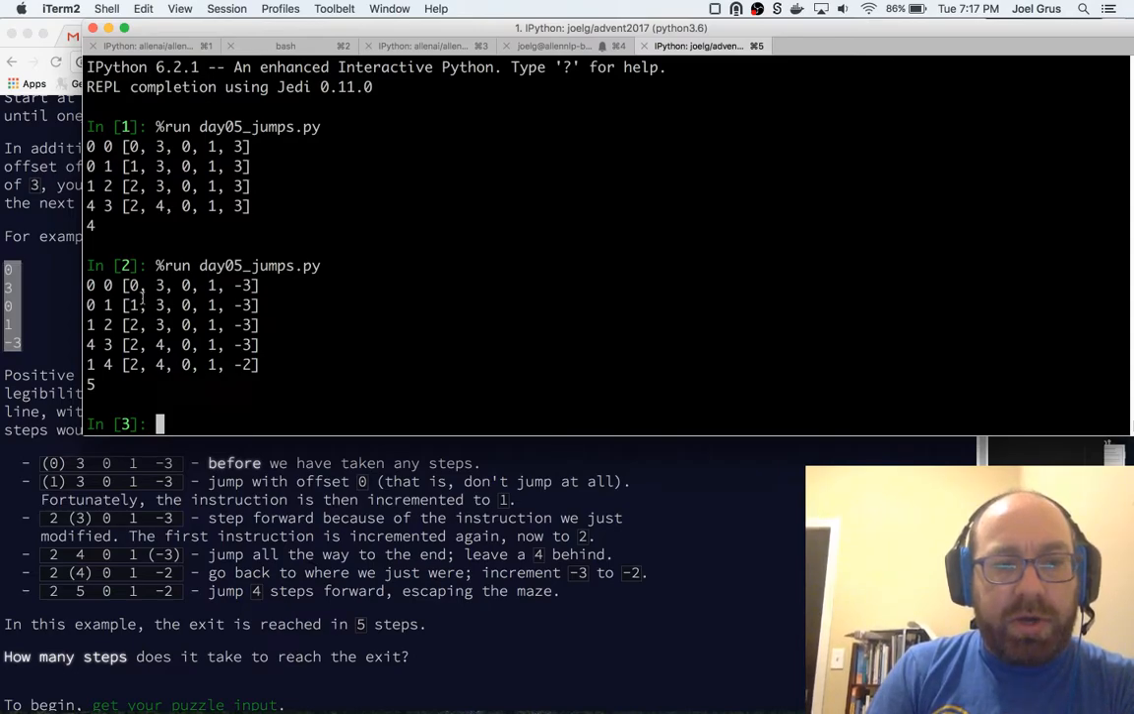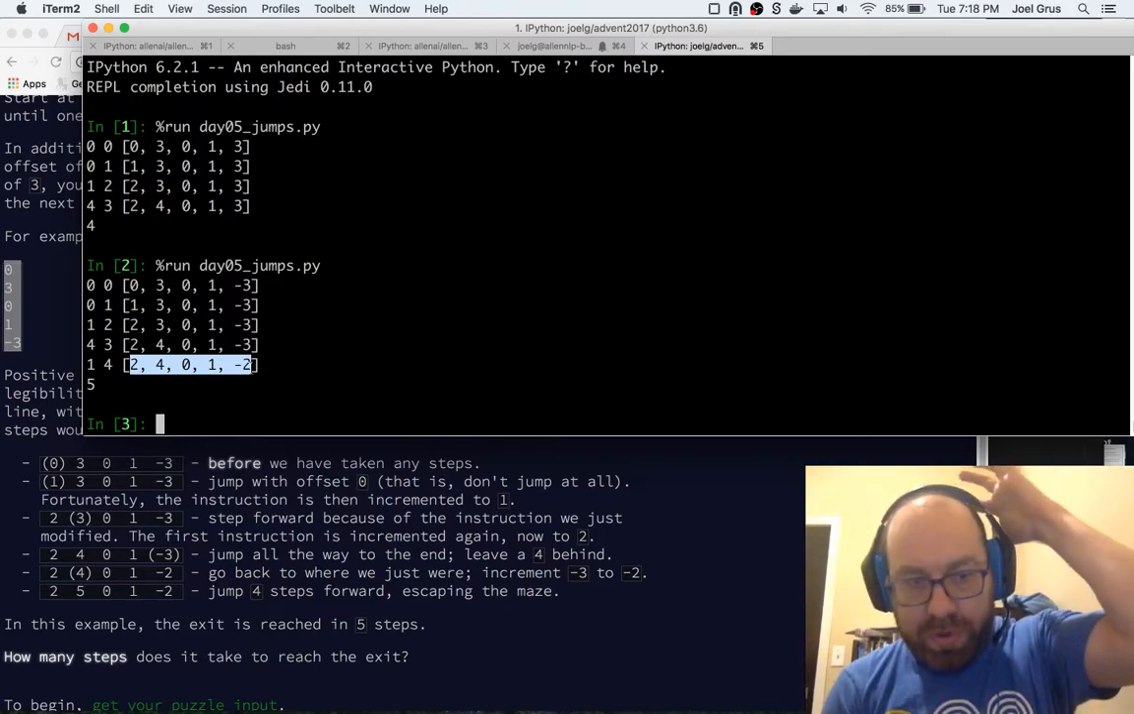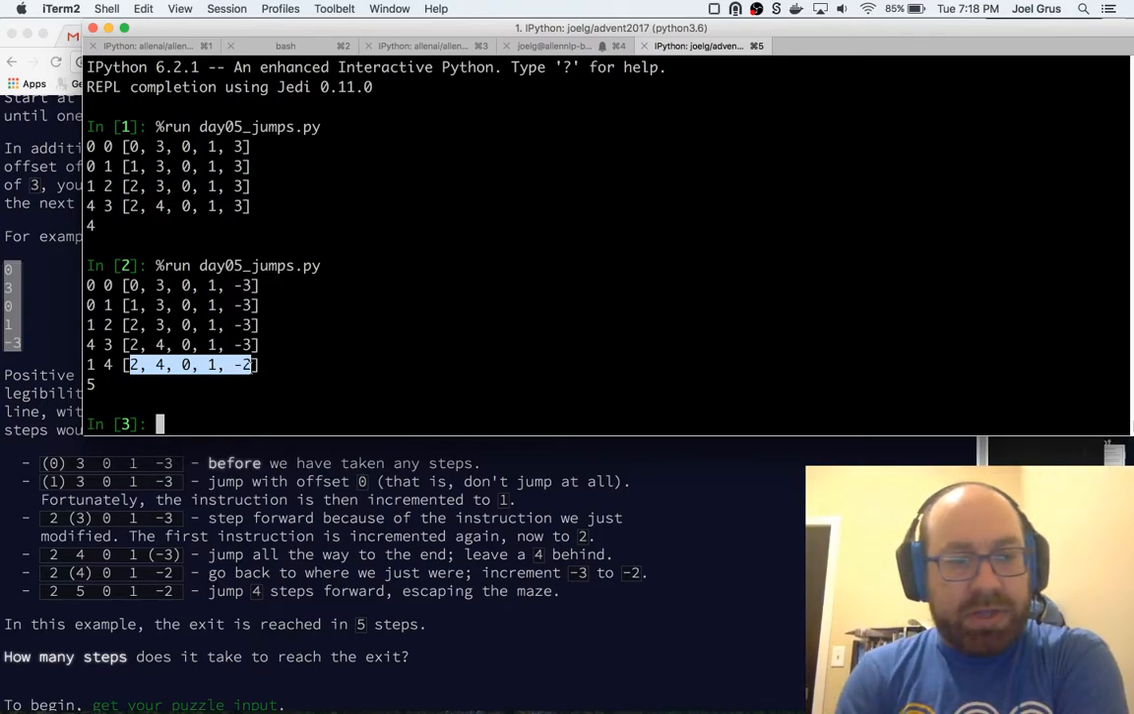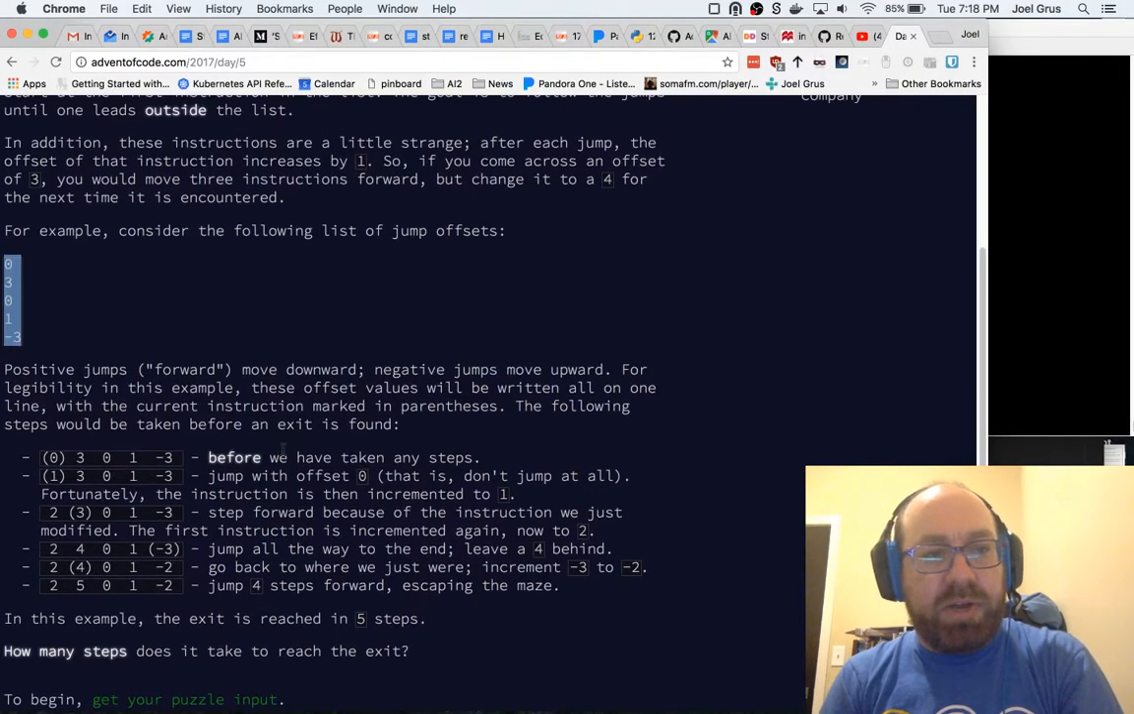Then I go to 1, and I've got 2, 3, 0, 1, minus 3. Then I go to 4, and I've got 2, 4, 0, 1, minus 3. Then I go to 2, 4, 0, 1, minus 2. And then I jump 4 steps forward, escaping the maze. So this looks right.